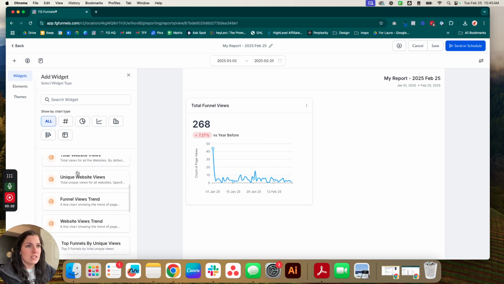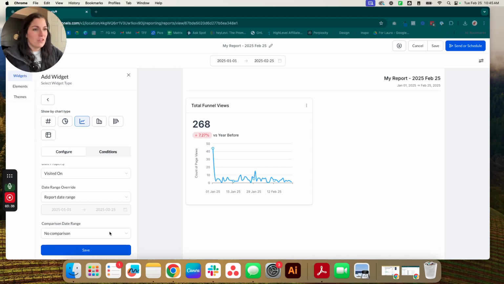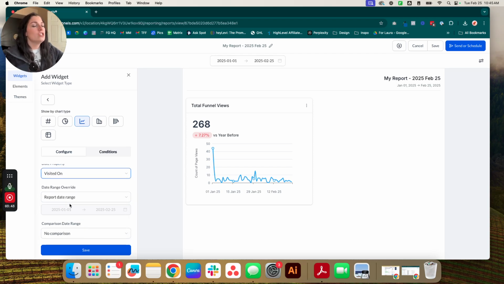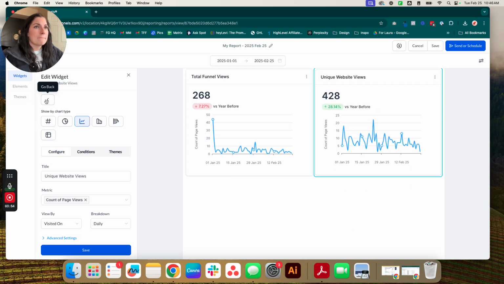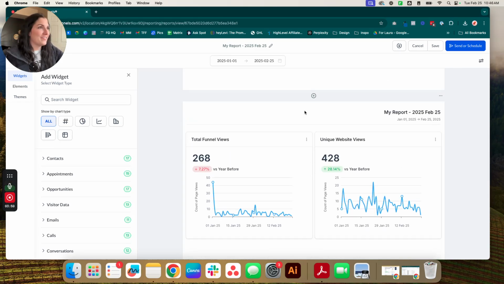So let's go back to visitor data. Let's say we're going to do unique website views. Again, I want this to be a line. We can update the settings here if you want, as well as expand the advanced settings, and then you'll get the option to set the visited on, the reporting range, which defaults to what the whole report is set to, and then the comparison range. So we'll go ahead and populate that. Okay, let's go back. So now we have our very general traffic.